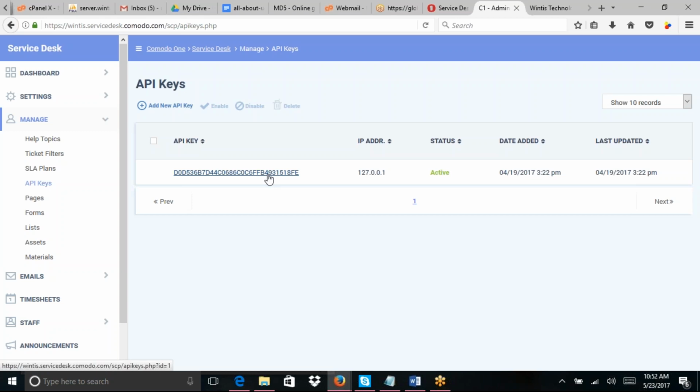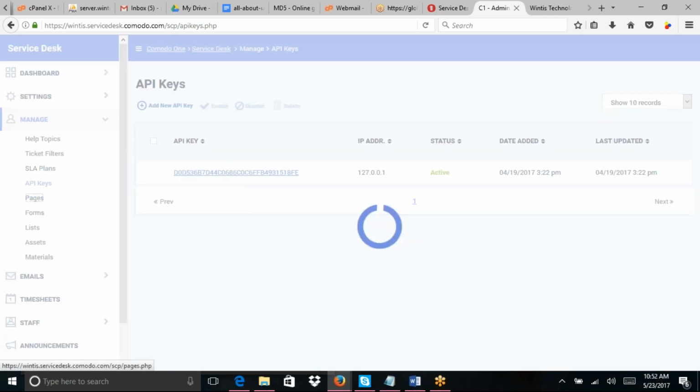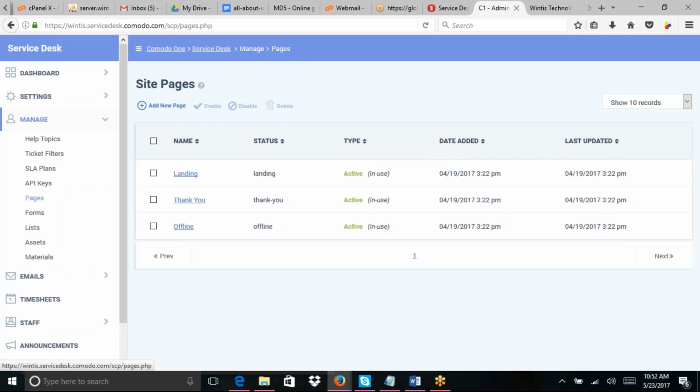All right, so let's go to the pages. Earlier I showed you under the settings and the company, where you can see the offline, the thank you, and the landing page. This is where you can modify them, and you can add another page if you want to. But these are the default and active pages.